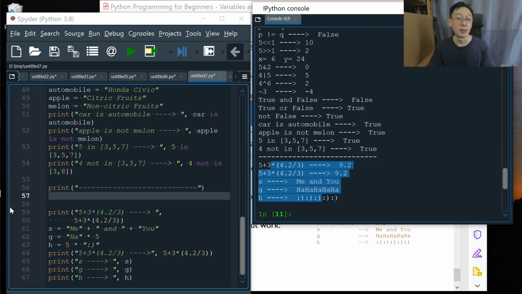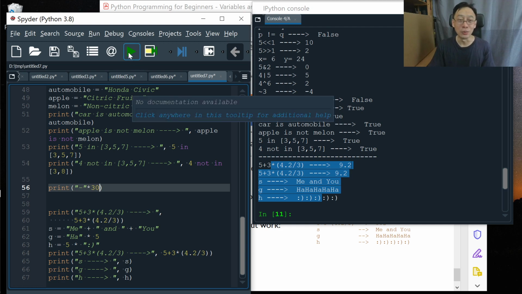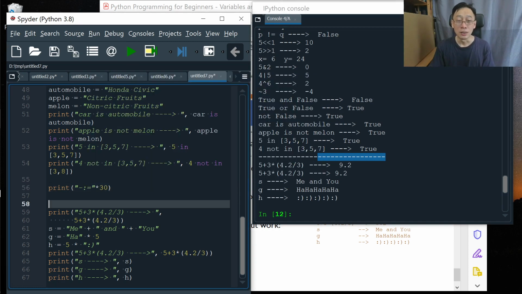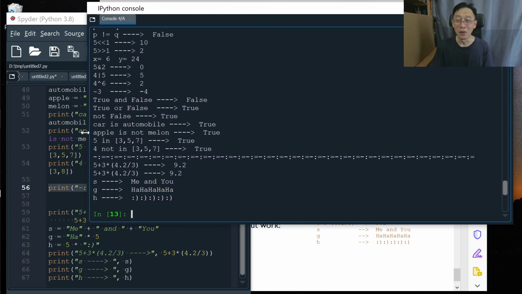So that's nice. But because now we know how to use the times operator, we can just, very easily, do a dash times 30 and it will produce the same result as well. All right. We can even design it a little bit and do a dash dot colon equal and repeat that string 30 times, and you will have this very nice long designer style demarcation line being drawn on the screen.